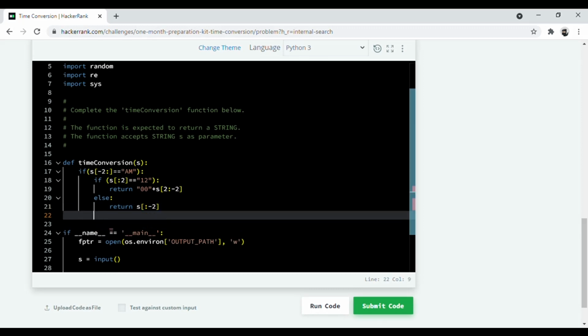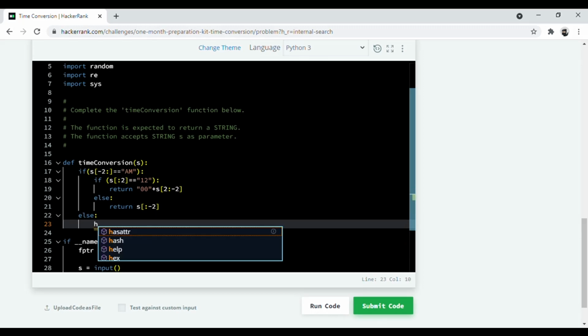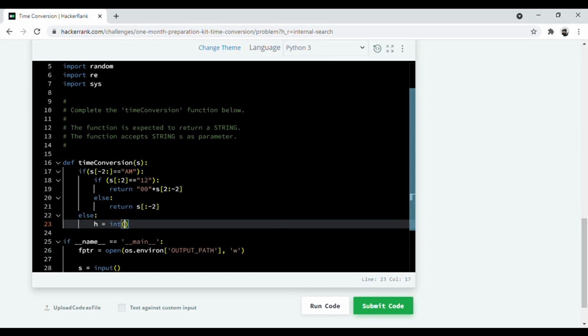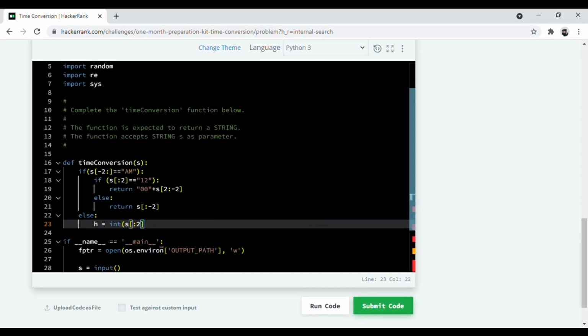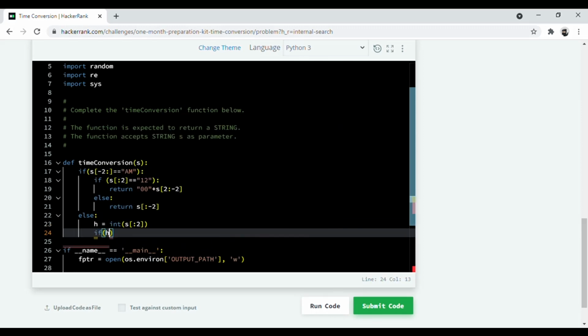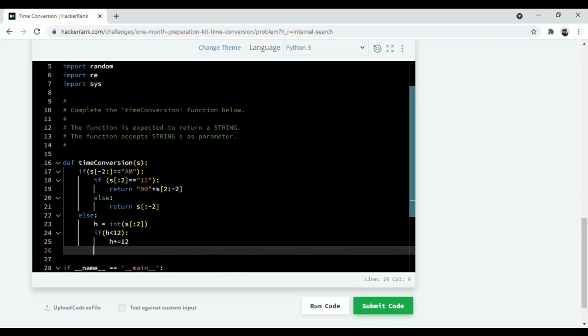Now since this is done, we take the PM case, which is the evening time, and for that we need to convert the hours. The minutes and seconds stay the same, so we can store the hour digits in a variable called h, and we convert it to int. So the first two numbers, which is s from the first till the second index, and then we see if h is less than 12, then we add 12 to it, because if it's 1 o'clock, then it becomes 13, if it's 5, it becomes 17, and so on. And then we return the time.